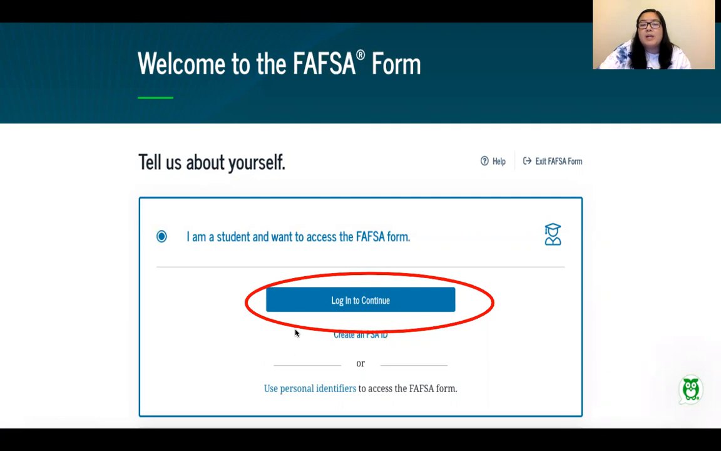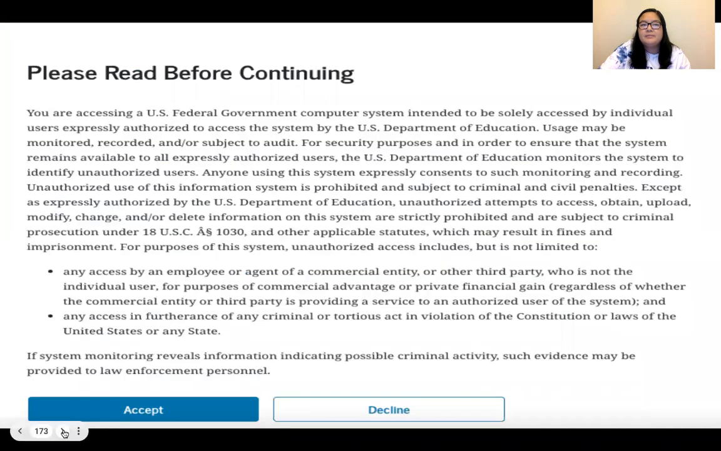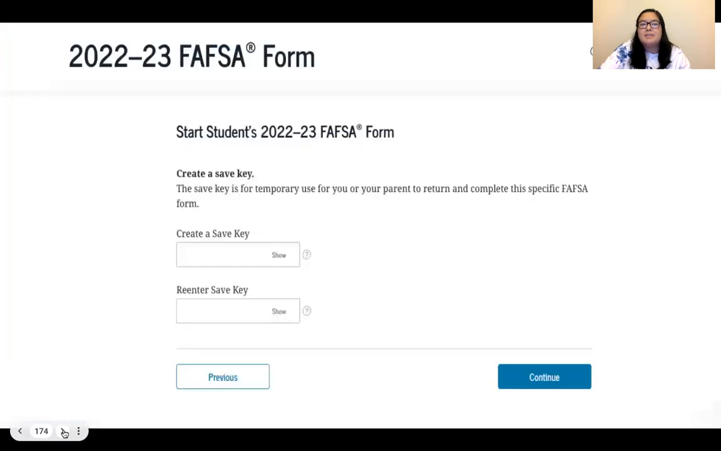And so it's very important that you go ahead and create an FSA ID if you haven't already, because it takes 1 to 3 days to get verified. And if you are unsure of how to create an FSA ID, please go watch the previous senior webinar series video. And then you will log in with the FSA ID username you created as well as the password. And then this will show up, and so please read over it. And then once you finish reading it, press accept.